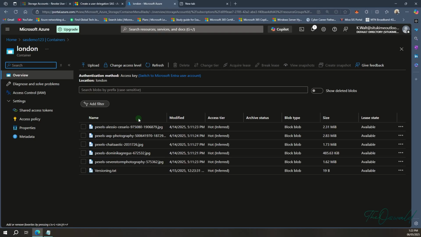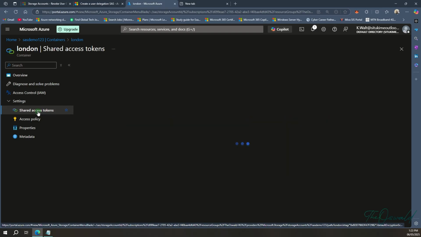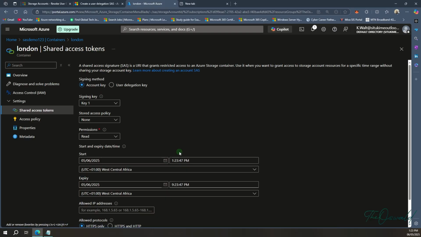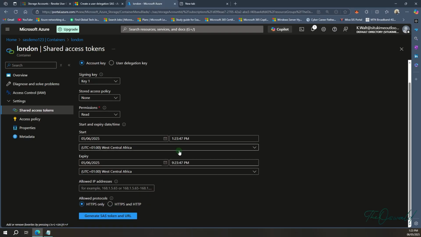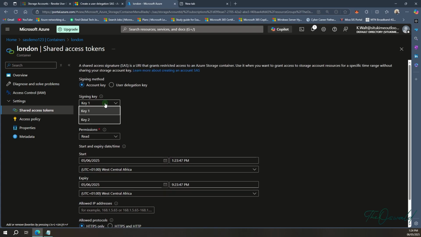I'm just going to come back here and click on shared access tokens. So if you click on shared access tokens, you will be given access to create a SAS. So here, this will only affect this container. It doesn't affect any other service, just this container right here. And you can also sign it with the access keys, as you can see. Remember, I showed you how you can switch from access keys to Microsoft Entra ID authorization and authentication.